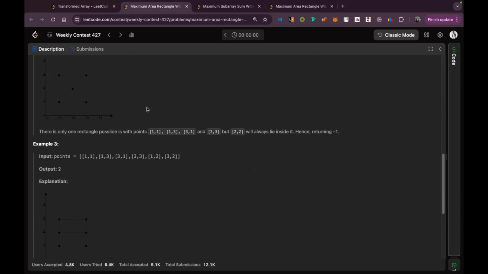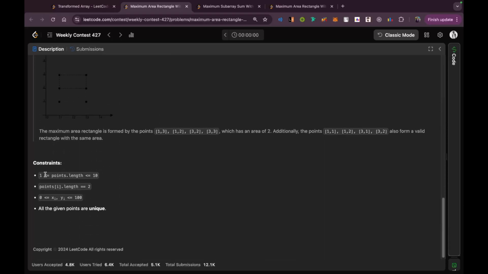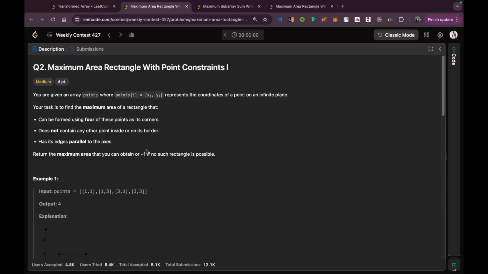And if you, before even starting the problem, see the constraints, they are very, very small. You just have a maximum of 10 points to consider. Now, because you only have just 10 points to consider, and if you just visualize this question, you can understand that I would want a brute force solution in this question during the contest.